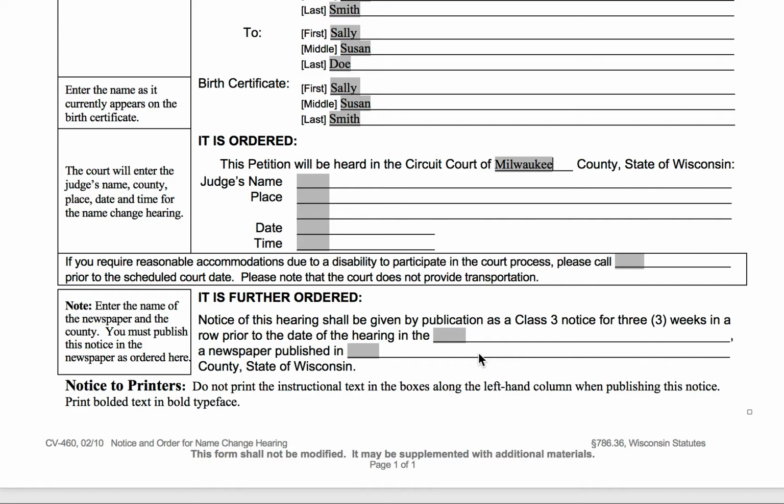Because there are some rules about which publications meet the criteria, you'll probably want to find out what they are. The other thing is, a lot of people say, well, I'll just use the Journal Sentinel. As long as it meets the approved criteria, which I believe the Journal Sentinel does, you can theoretically use it, but I know here in Milwaukee, the Journal Sentinel is a lot more expensive than some of the other providers that do legal notices. But in any case, you'll find out what an acceptable publication is here in Milwaukee.